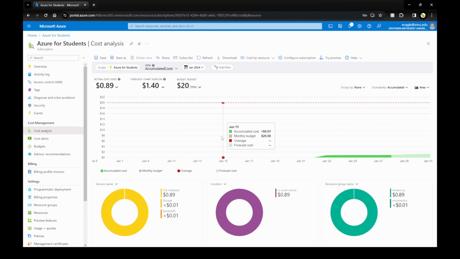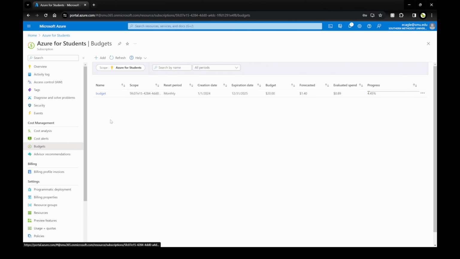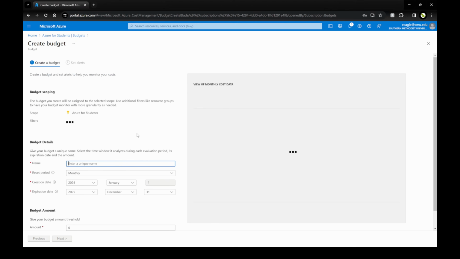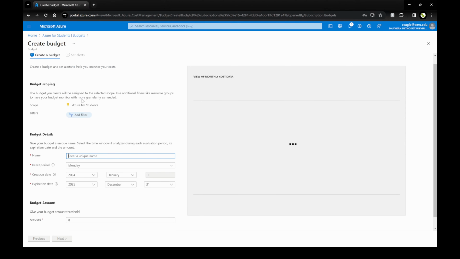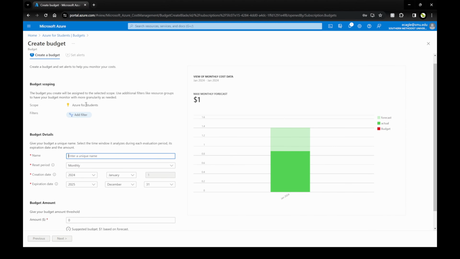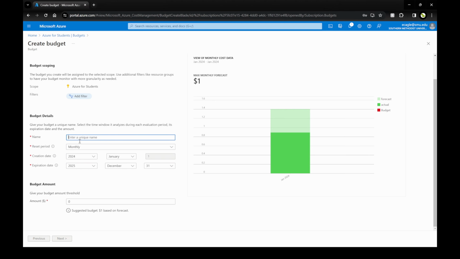So how do we set that up? We can go down here to budgets. I have one right here, but we are going to go and click add. Right, so the scope is our whole subscription, right? So every resource that's built on a subscription, which right now we have only one subscription, is all of our resources, is what we're talking about. We have to give it a fun name, so I'll call it budget 2, because I already have one. And we're only concerned about the month.